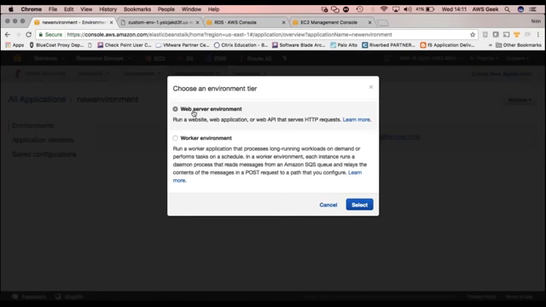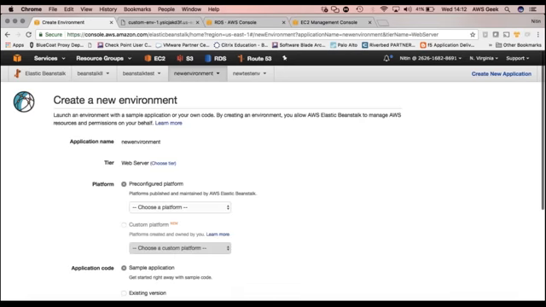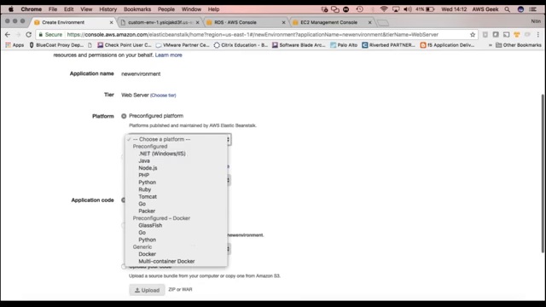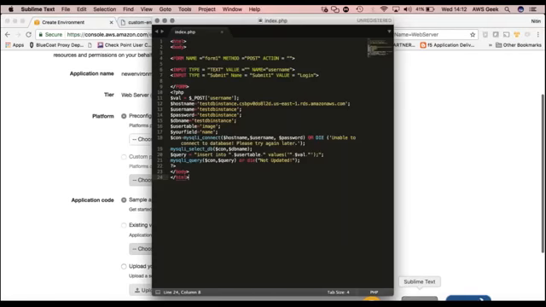In this case, select the web server environment. Here you will have to select. So I have the application. Let me show you the PHP application that I'm going to deploy. So this is the PHP application that I have. It's a very simple PHP application. We have a form which is taking some kind of input, and that input will be stored in the database.